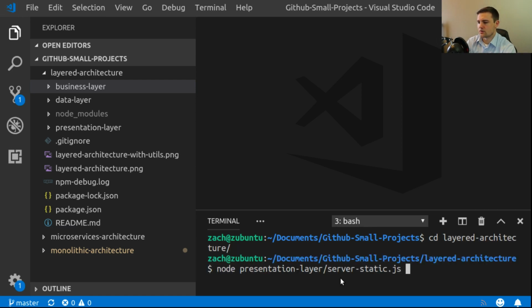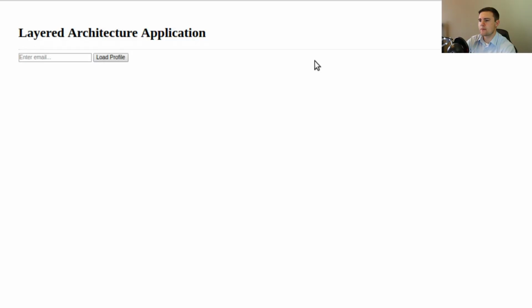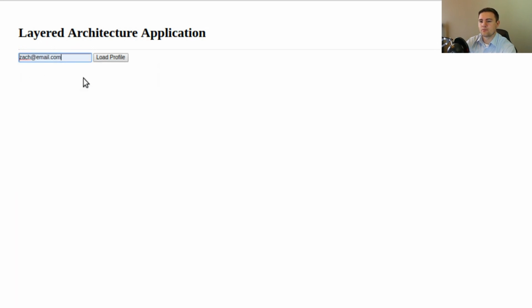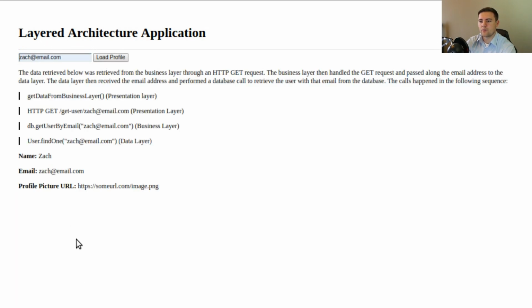And then that's going to be server static, and that's on localhost 8080. So let me visit that because that's where the main application is going to be running. You'll see here that this is a pretty similar application to what we just saw. I can enter my email and we can load a profile, and I've already put this in the database, that's why you see stuff here.